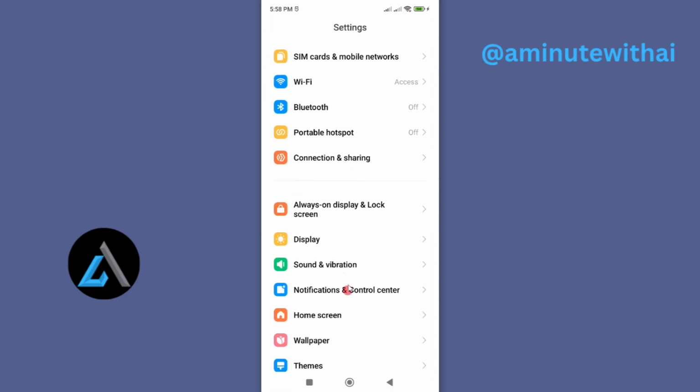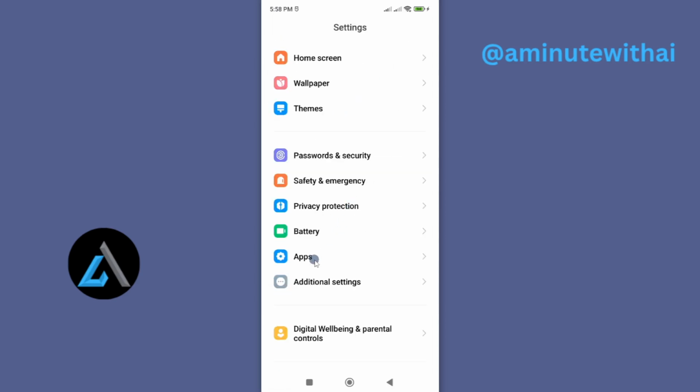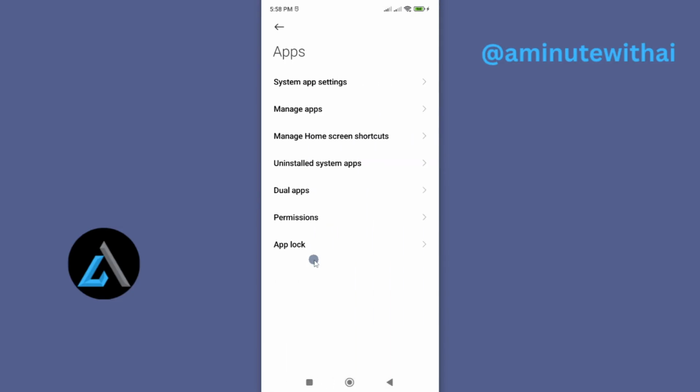and then scroll down until you see this option called apps. Now for this tutorial, I'm using a Redmi smartphone. However, this process should be more or less the same on any other Android smartphone. From this, look for this option called manage apps, or it might be written all apps or more apps. Go ahead and tap on it.